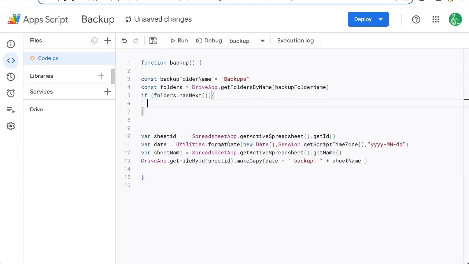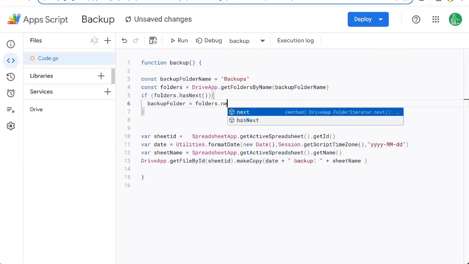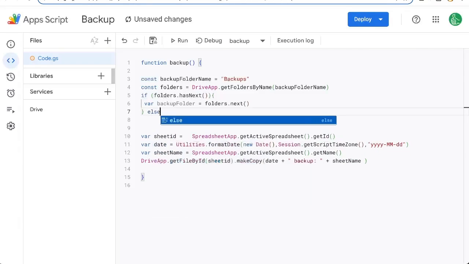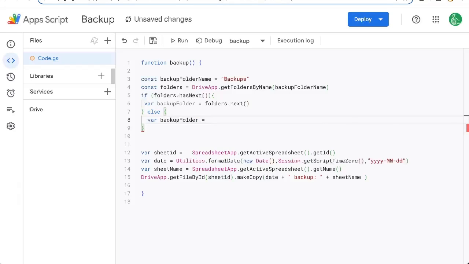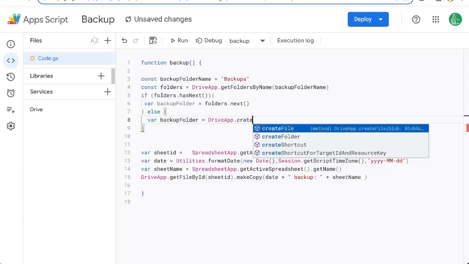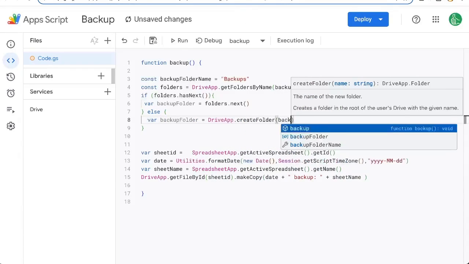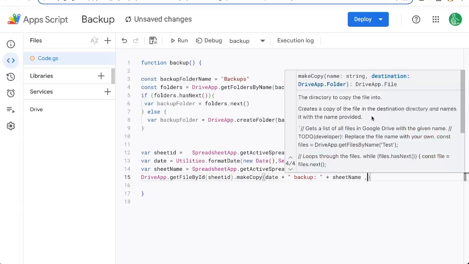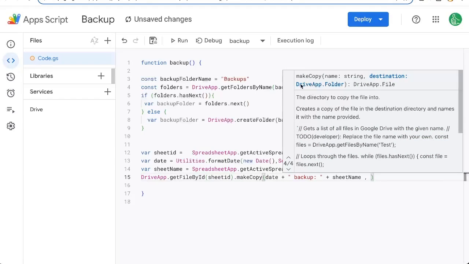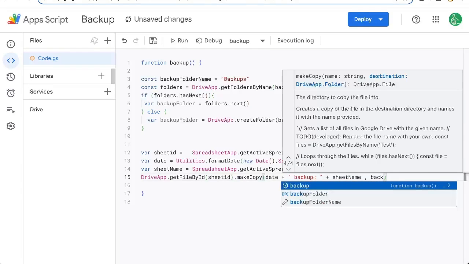And if folders.hasNext(), then the backup folder is equal to folders.next(). But if it's not, else, var backupFolder equals DriveApp.createFolder, and this is the name of the backupFolderName. And now we need to add here at makeCopy a comma, and then we're going to put the destination folder, which is backupFolder.